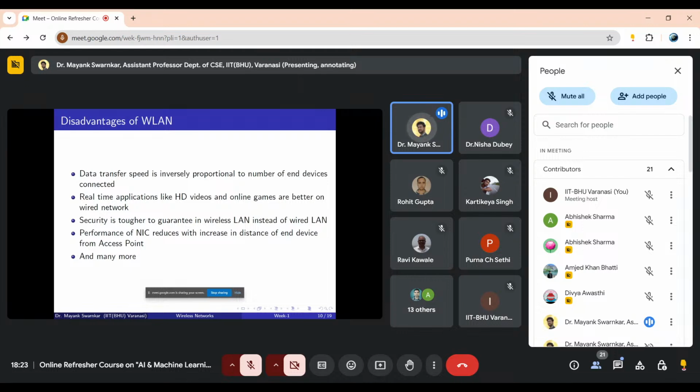Also, the performance of the network interface card reduces with increase in distance of end devices from the access point. This means when you move away from this access point, the signal strength reduces. But this doesn't happen in a wired network. You connect via wire. Whether you are sitting 10 meters away or 100 meters away, it doesn't make much difference. The distance is not a factor. But in wireless, it is. So these are the disadvantages of wireless LAN.